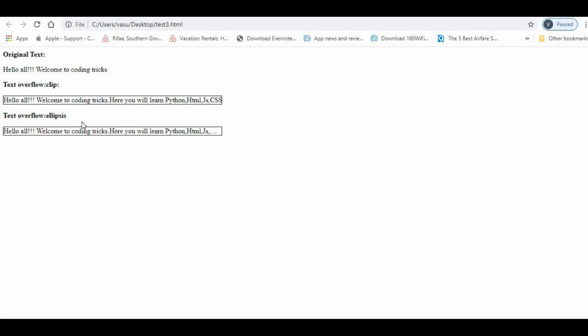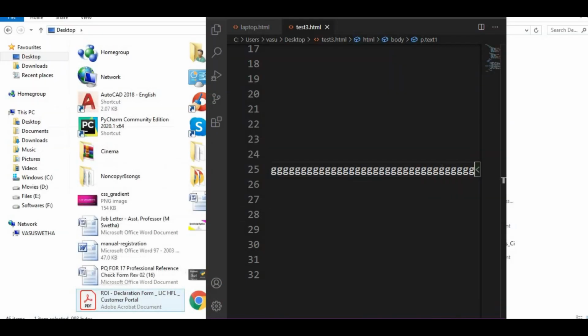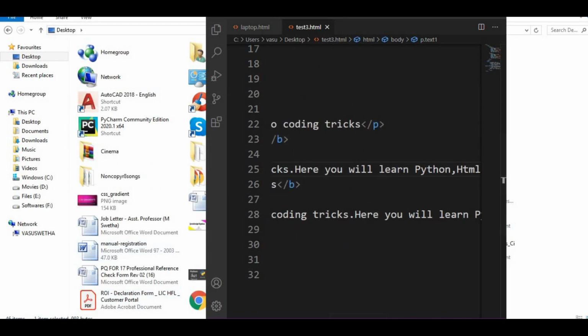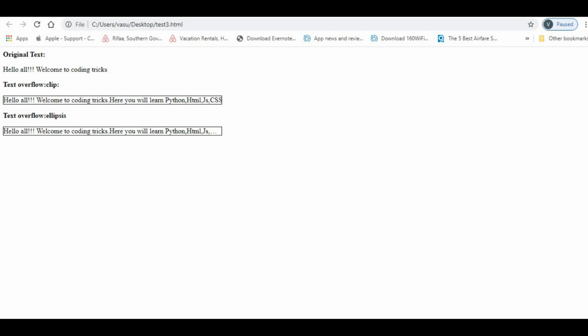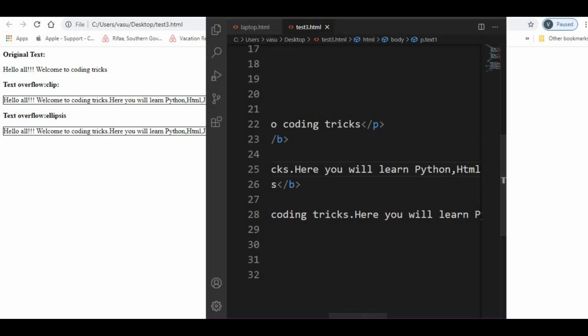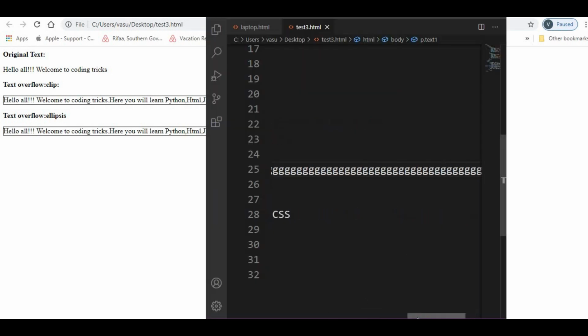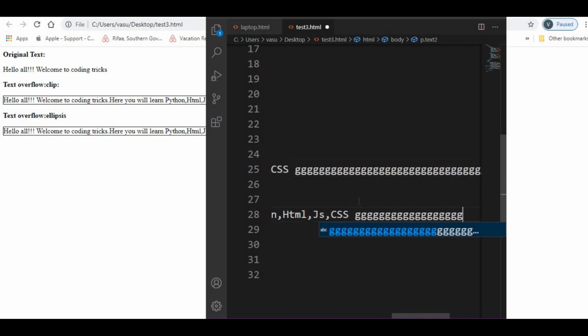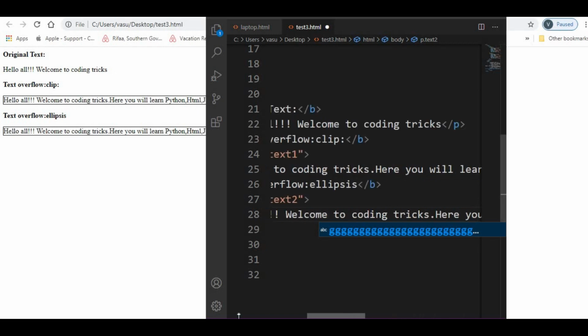Then text overflow ellipsis. What is this text overflow ellipsis? You will see the difference now. I will copy this. Here I have written the CSS, right? So I will write here GGG. You can see.